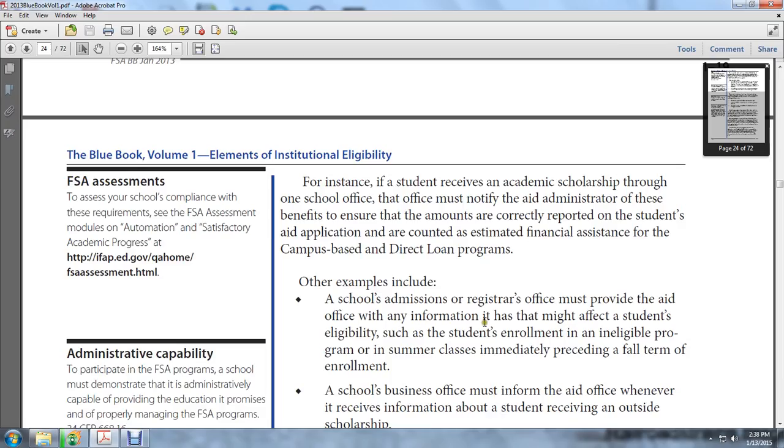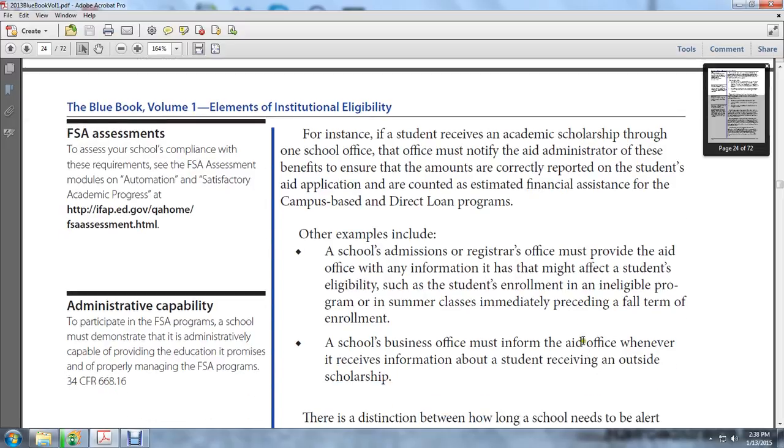Other examples: the school admission or registrar offices must provide the aid office information that might affect the student's eligibility, such as the school enrollment, eligible programs, and summer classes immediately preceding fall term enrollments. The school business office must inform the aid office whenever they receive information about a student receiving an outside scholarship.